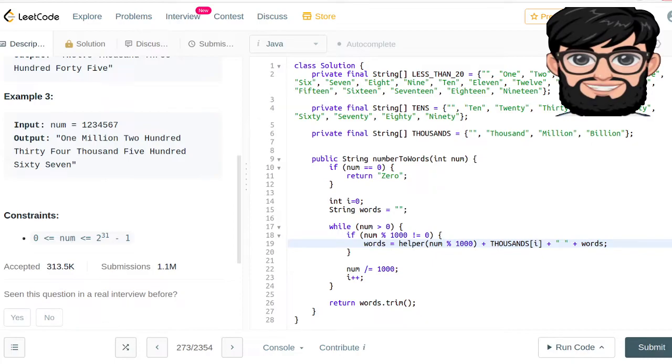So every single time what we are trying to do is process it, but in the end we are actually appending the new strings at the beginning. So we process the first 1000 and then divide it by 1000 and remove the three least significant digits, and then we process the next three digits, and that's how we keep doing it until it becomes equal to or less than 0.